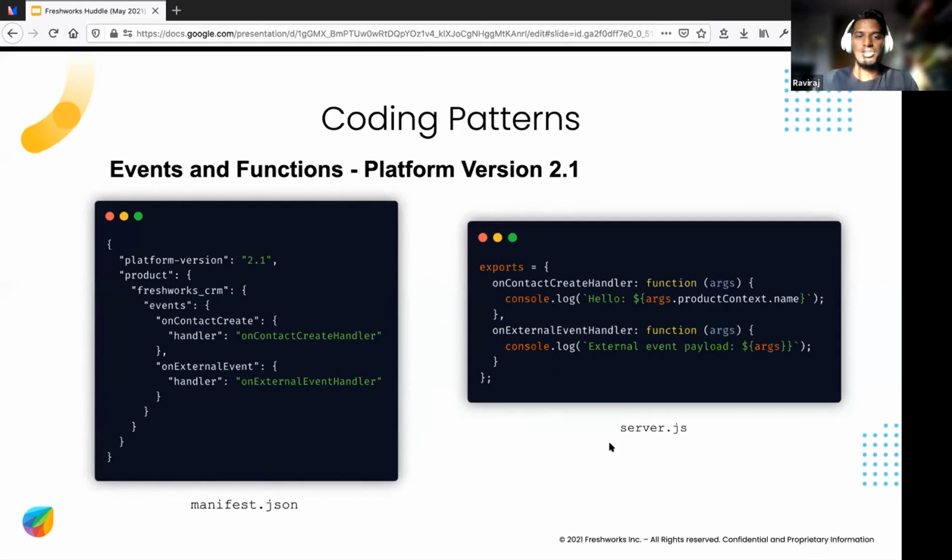Then if you come back to the right side, in server.js only the functions are defined. You can see clearly the code is super clean with only the functions. You don't have to register the events and the relevant functions. This way, you are able to configure all the events you are going to use in the manifest JSON file.